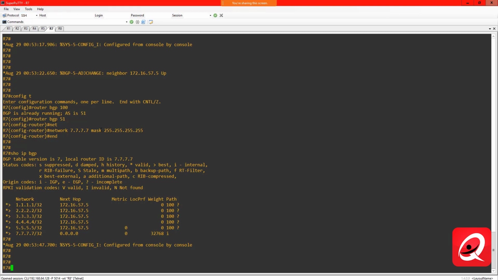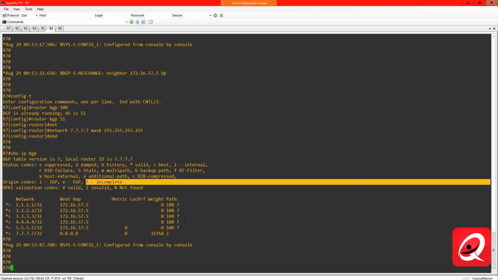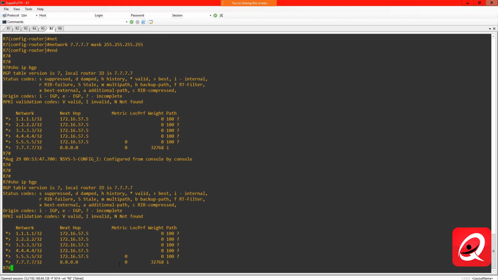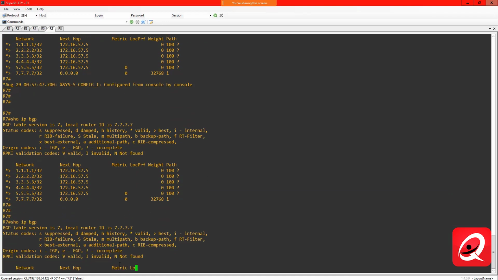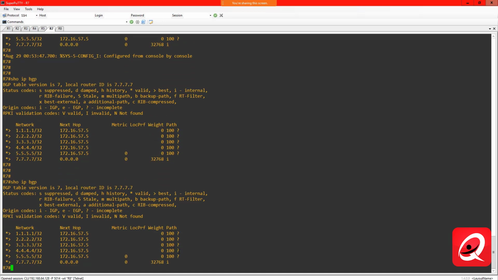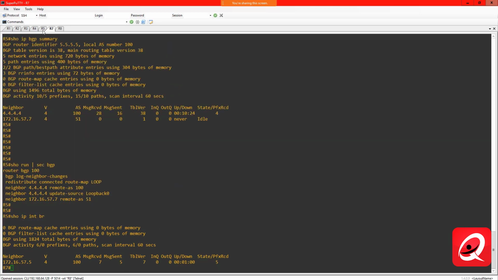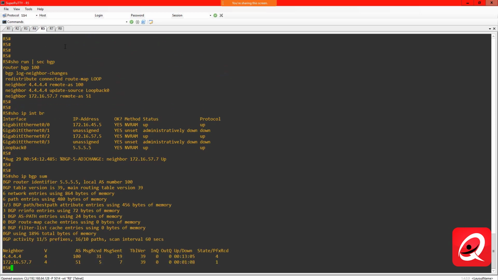And notice that we are identifying these as incomplete as they come in. All right. And actually, that should not be the case. Yeah, that's fine. Actually, we are getting the AS path of 100, which means these are coming from BGP autonomous system 100, from router 5. Okay, so if I do a show IP BGP summary, I can see that I have a peering relationship over a primary connection, 57.7, and I'm receiving a prefix from that particular router.